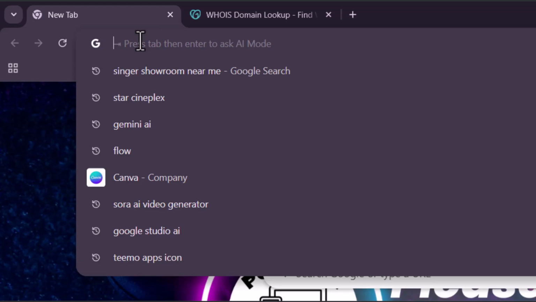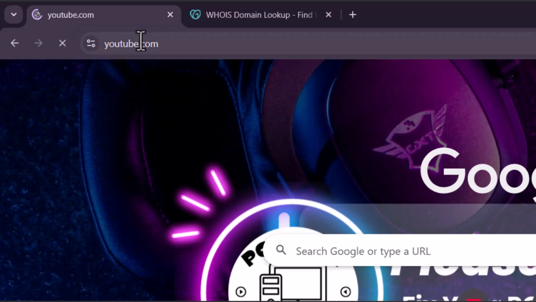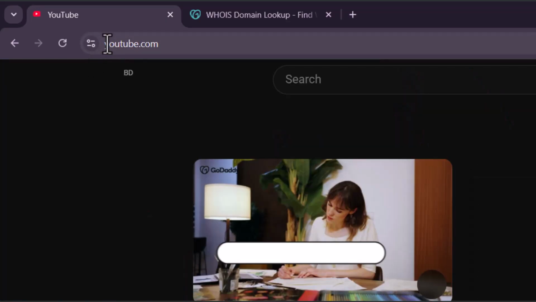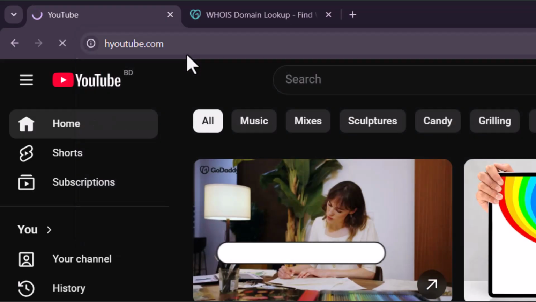Type youtube.com in small letters in the address bar. Check the spelling. Click at the very start of the link and type a small h. Now it is hiyoutube.com. Check the spelling again. Press enter. See what happens. Look, the page is taking a moment to load. Wait for a second. Boom.